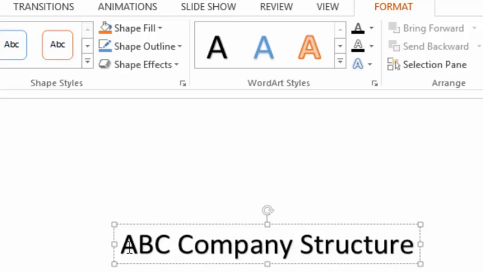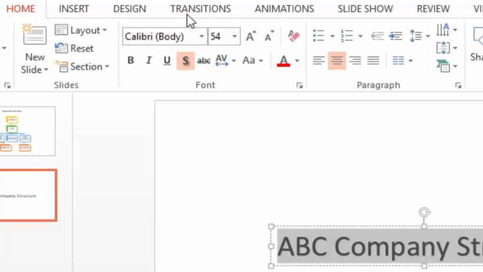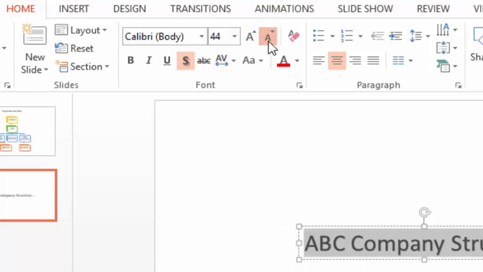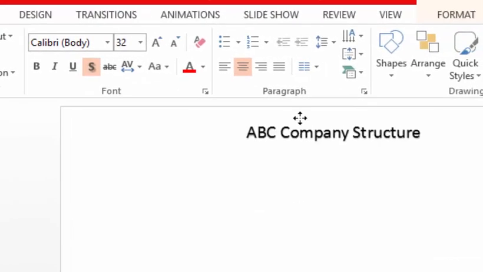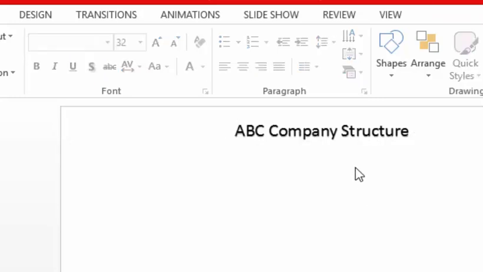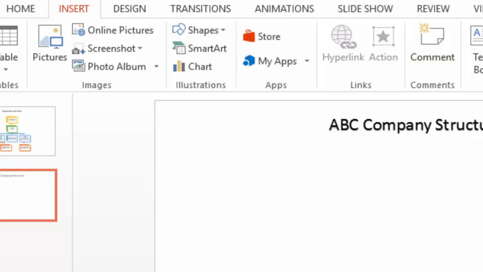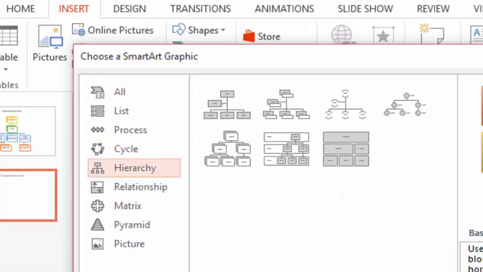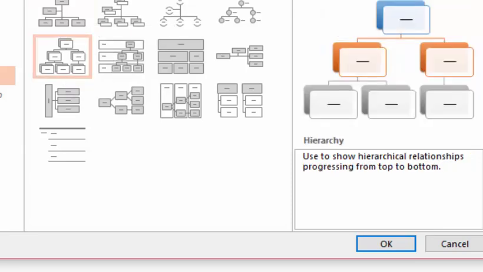I can go ahead and even reduce the font size in the home. Just reduce to make it more presentable and move it up here. Then going forward, I want to insert a chart. Then I will be able to edit it the way I want. I will go to insert and choose smart art. Then under smart art, I will choose hierarchy and choose any of these ones. I can just click this one and click OK.